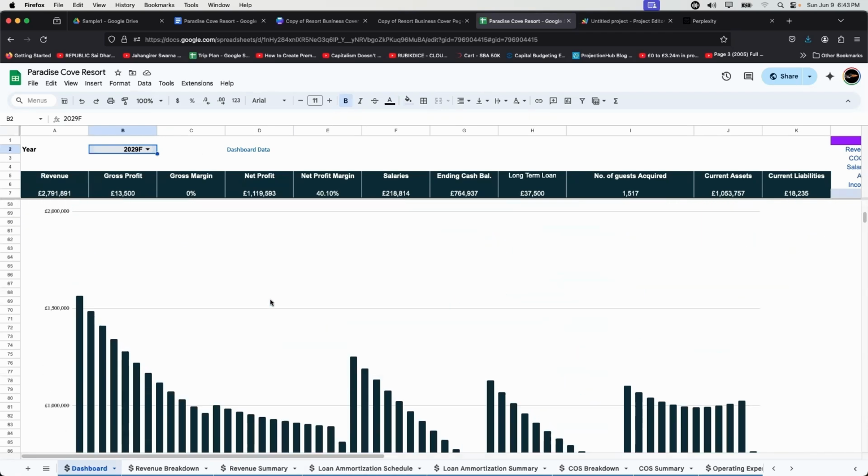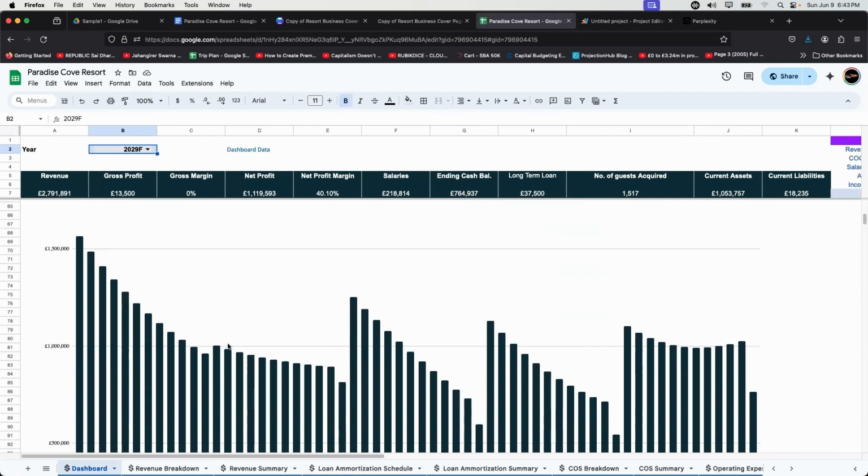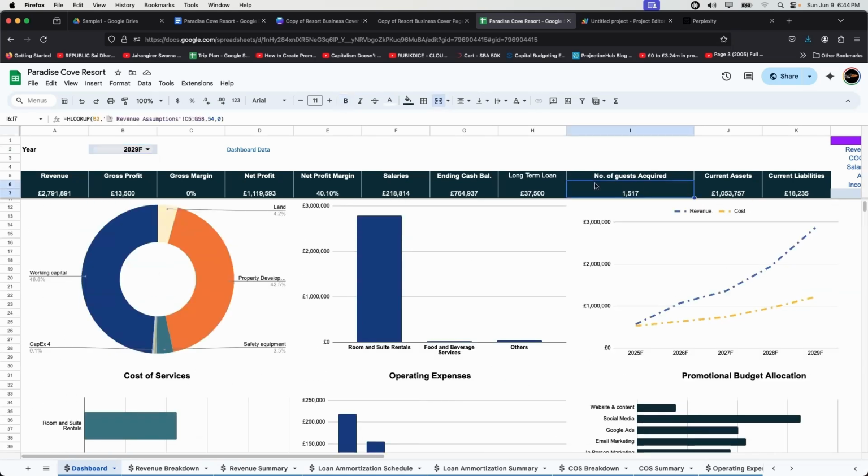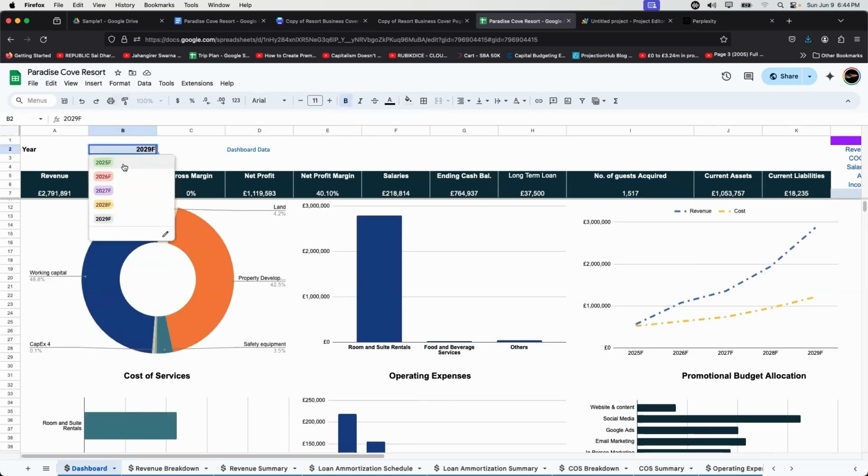This is the burn rate chart, which shows you how your cash flow increases or decreases over the years. As you can see, initially you will have a burn in cash, then it's probably going to increase after some time. It totally depends on your assumptions, how many guests you have acquired, and every other stuff in here.